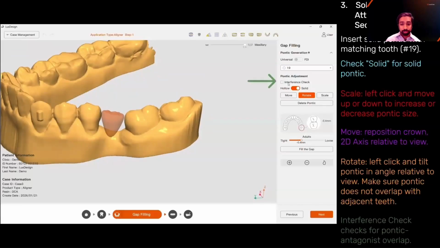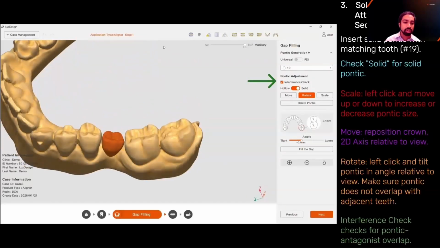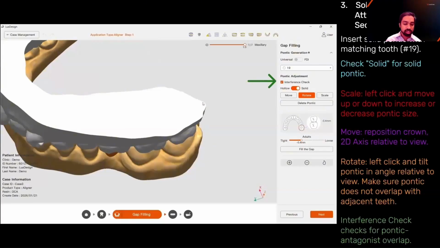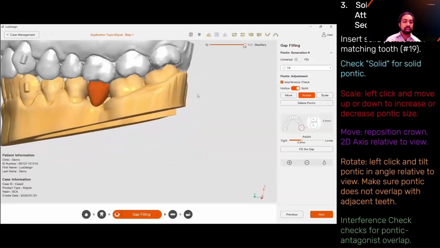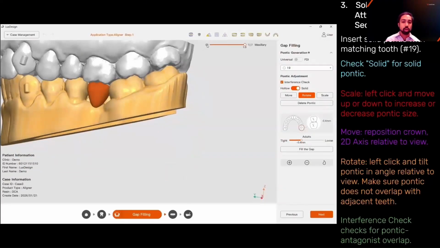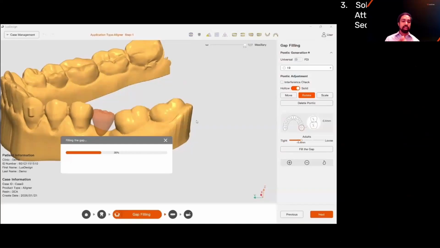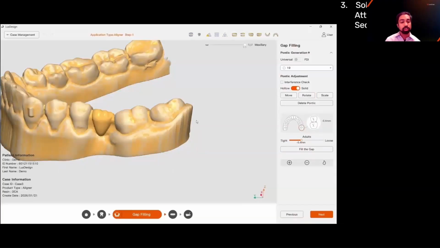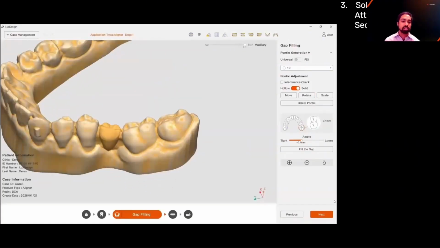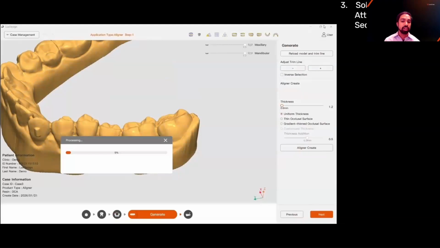And I want to make sure that the Pontic does not overlap with adjacent teeth. So I want to keep the interproximal contacts, just a small gap between the adjacent teeth in the interproximal region. I then check on it. I do use the interference check, and if I use the interference check, then it'll show a pattern or a warning if I am in occlusal overlap with the antagonist. In this case, I wasn't. And then I'm able to fill the gap. And you can see exactly how that solid Pontic manifests itself right here.